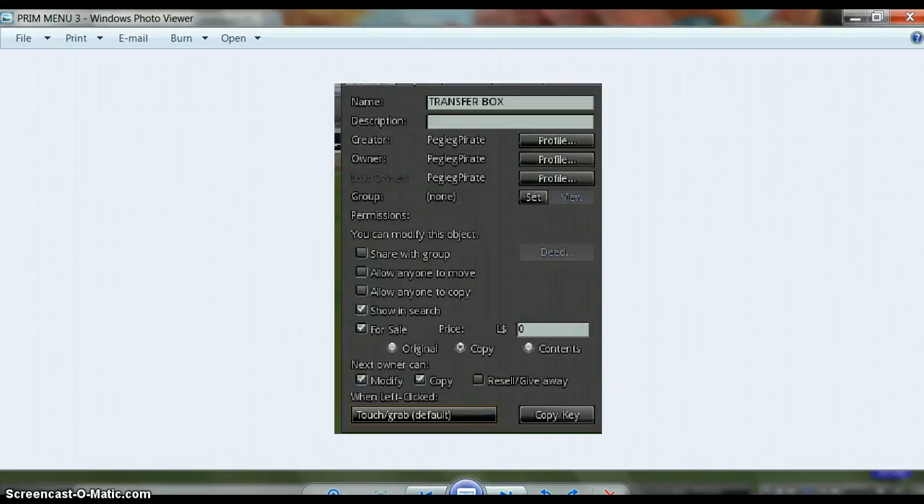Now here we have the name. I've selected the name transfer box, and I've selected show and search. I selected for sale 0, and I selected modify. I selected copy. As you can see, I've already taken out the resale giveaway, and I've left it at touch or grab, which is the default. You can also set that for buy, in which case the person you're sending to would click, and they would be asked, will you buy this box with 0 linden from Pegleg Pirate?